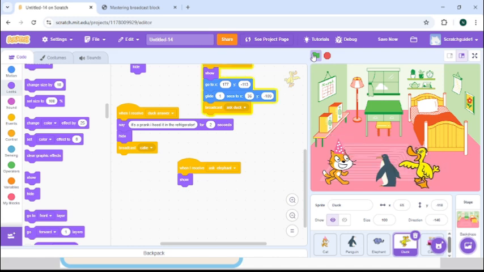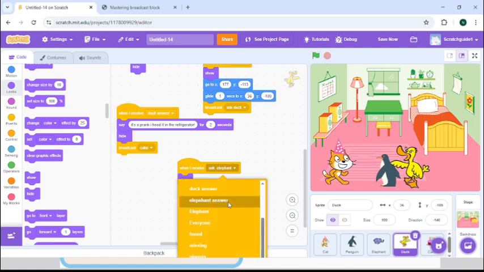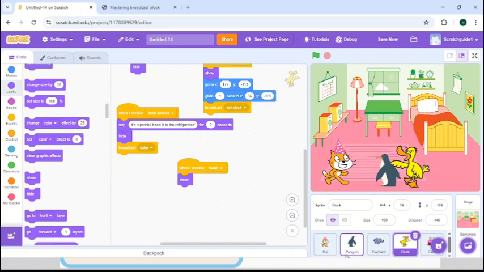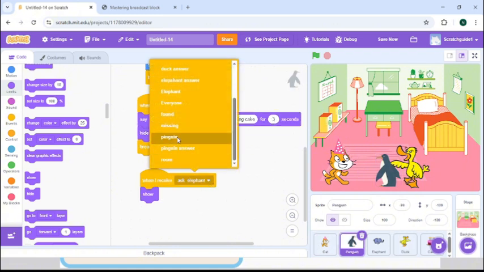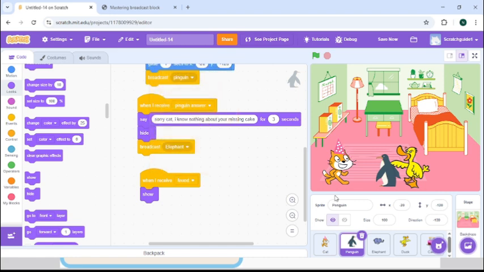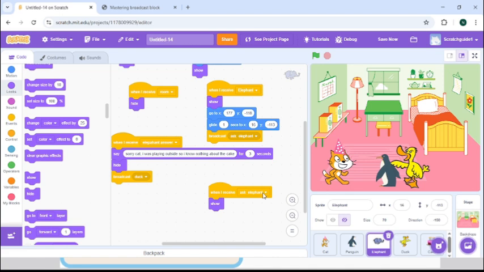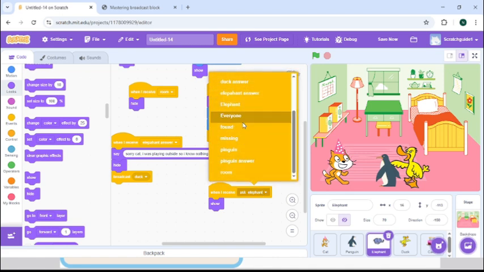Oh, we didn't change this. This is when I receive found. I didn't change this one. Let's change it also. Found. The same with the elephant. Found. Not everyone. Found.